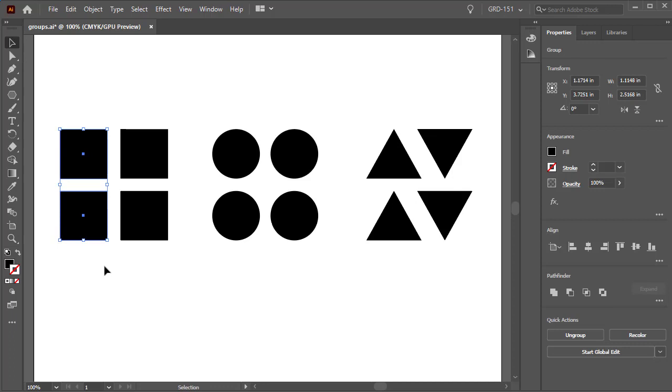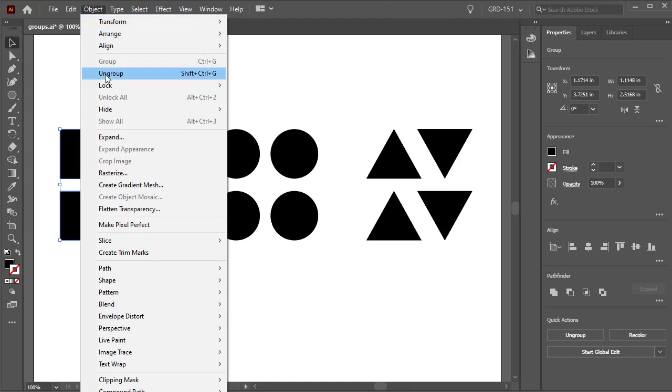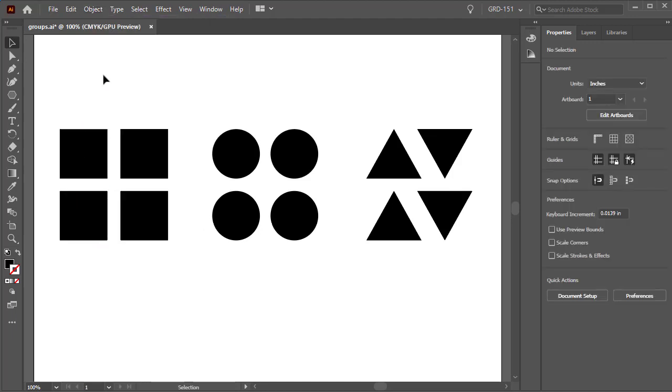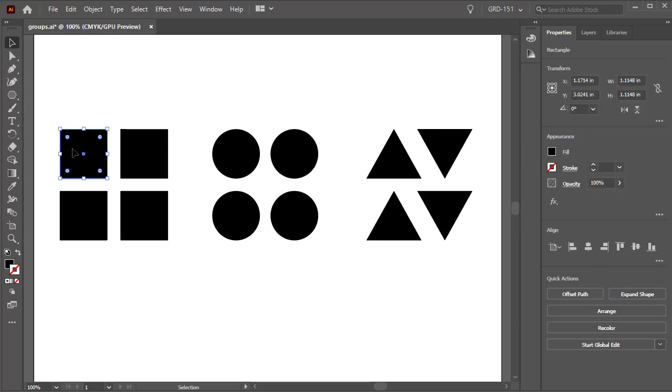To ungroup, select the grouped item, go to your menu bar up top, choose Object, Ungroup. Deselect by clicking on the artboard. Now select one of the squares on the left. Notice how only one object is selected. Let's go ahead and group each of our shapes here into separate groups.